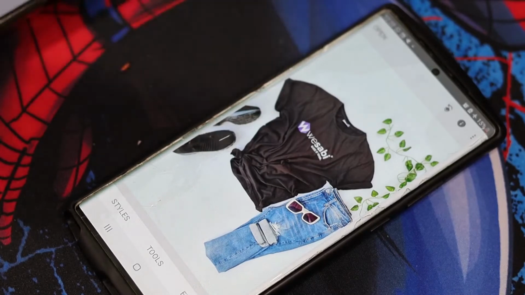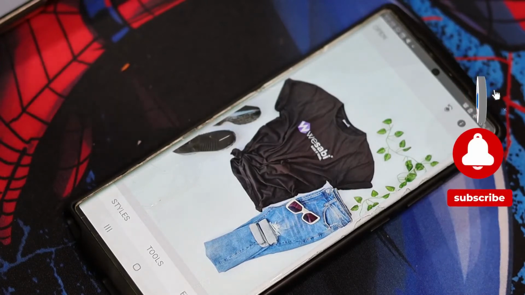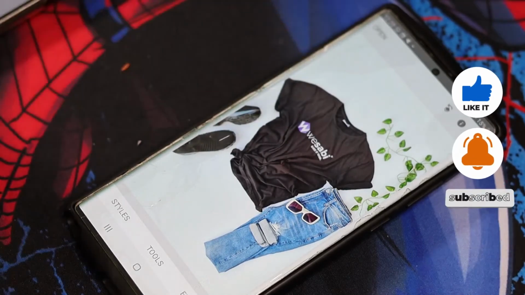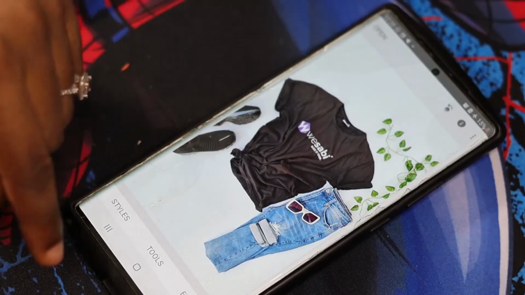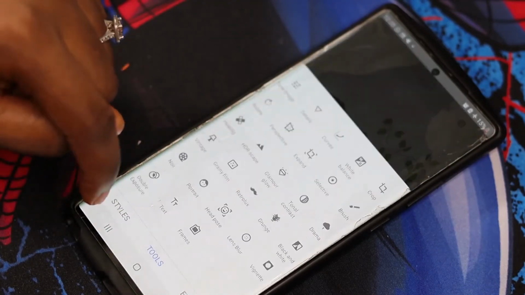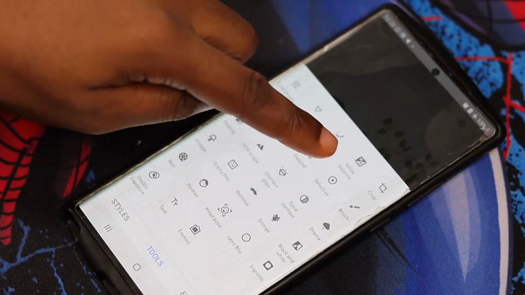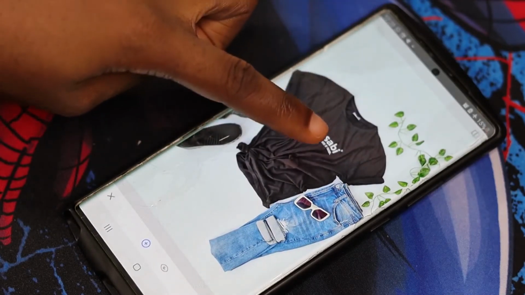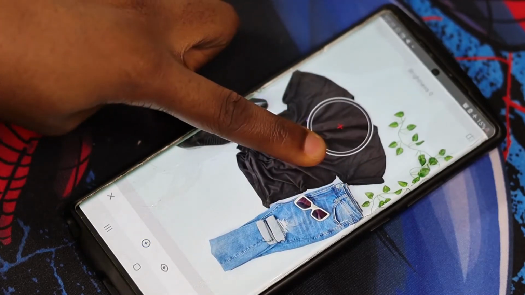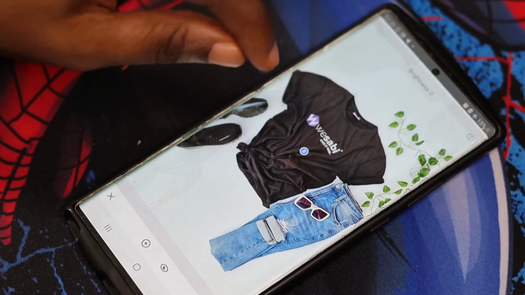Now let's work on the shirt. The shirt is looking faded. It's not the natural black color. It's just looking dull. So what I would do is I go on Tools and I go to the function called Selective. I tap on Selective here and then I tap on the shirt. I'm going to see a small blue circle there.